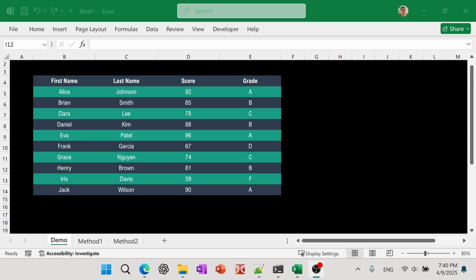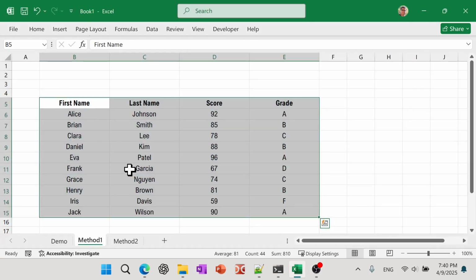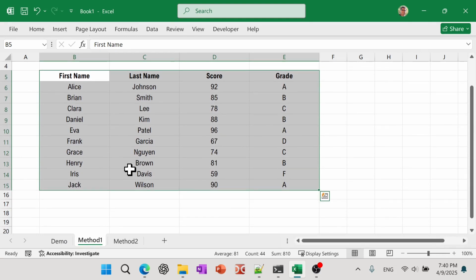There are multiple ways to create this. You can manually create all of it, or you can create an Excel table, and we'll try both methods. So let's start. I already have a table copied here, and the first method is as simple as using an Excel table.